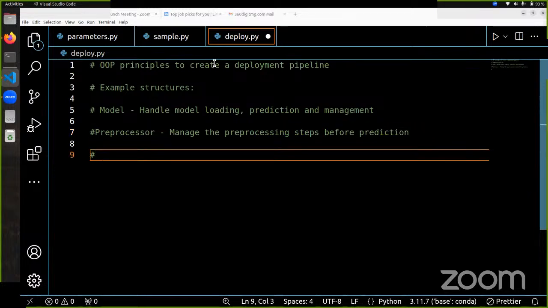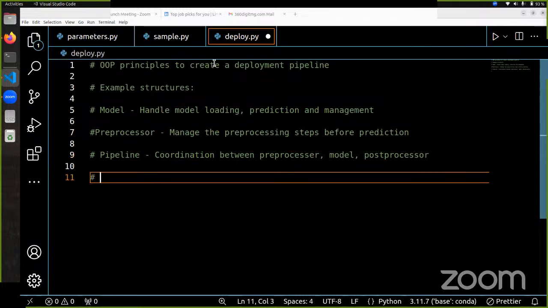Then we have the pipeline. The pipeline is responsible for coordination between preprocessor, model, and post processor. Now, what will the post processor do? It will take the data and store it in the necessary format, and it will also push the data in the relevant format.